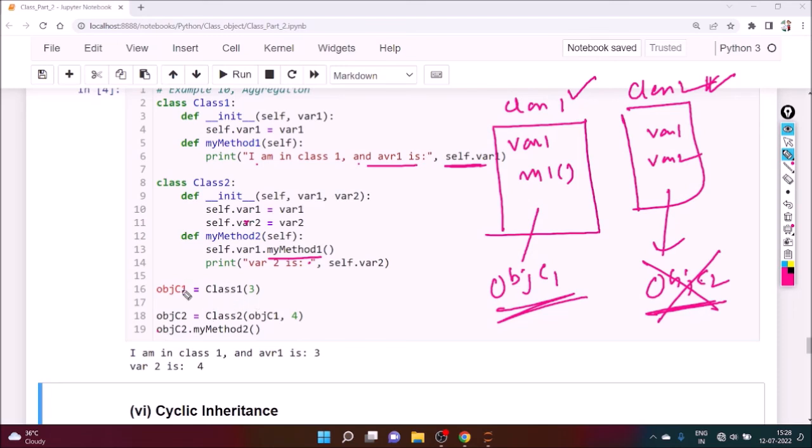obj-c1 is nothing but a class object of class 1. You are passing 3, so the value of var1 is what? It is 3. So if you print this one, we will definitely get 3. Are you getting my point?